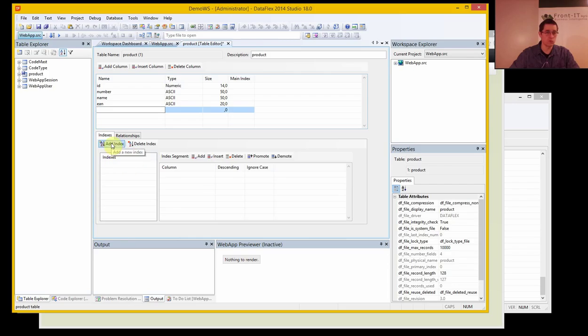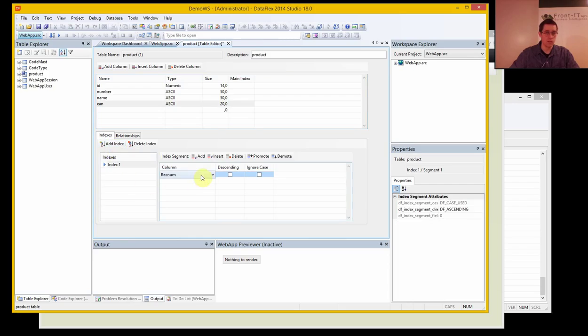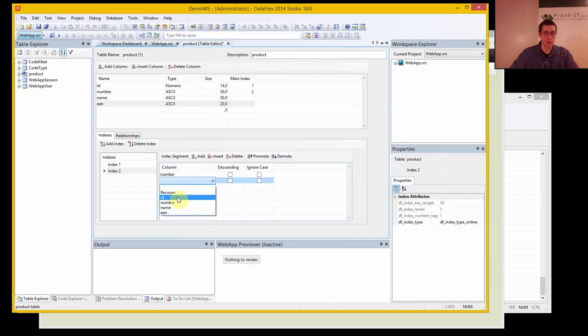And now we want to add an index, and we add an index on the ID because that's the primary key. And then we want an index on the number, because we want to be able to look up a number. And we add the ID here to tell the database that this is not a primary key. So you can have multiple products with the same number.